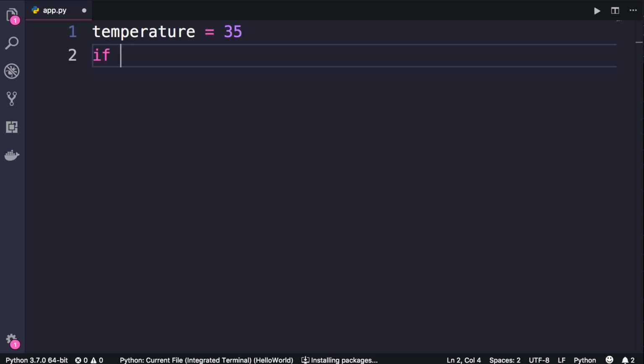After if, we add a condition, which is basically a Boolean expression, an expression that produces a Boolean value. So if temperature is greater than 30, here we have a Boolean expression. If this expression evaluates to true, the following statements will be executed. Let me show you. Now here's the important part that a lot of beginners miss. When you use an if statement, you should always terminate your statement with a colon.